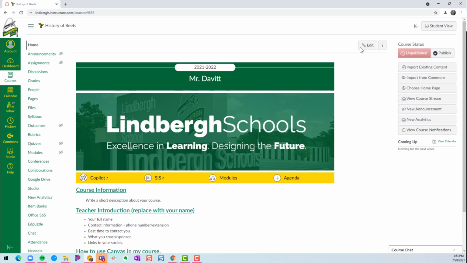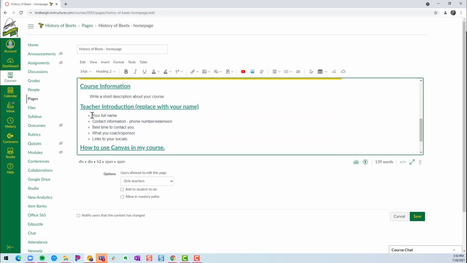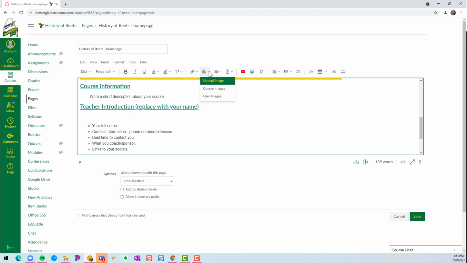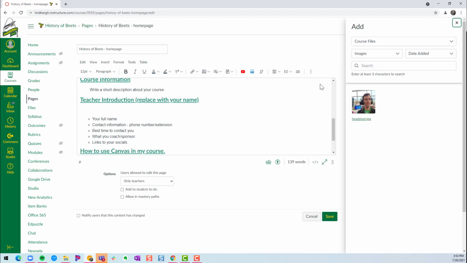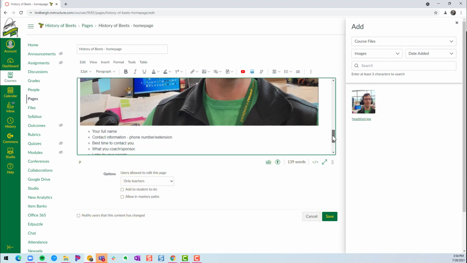So if I go back to edit, scroll down to the teacher information, kind of clearing a spot. I want to add it there. I'm going to go to my image button here, click the caret next to it and say course images because I just added this image and it should automatically just show up right away. I'm going to click and it will insert in, but that's a little big.